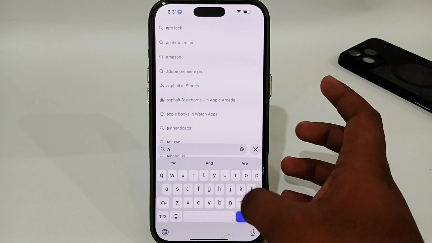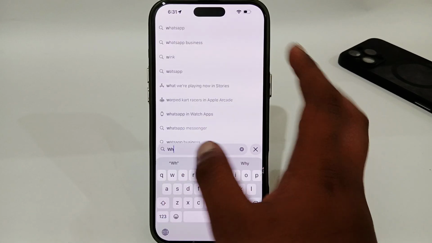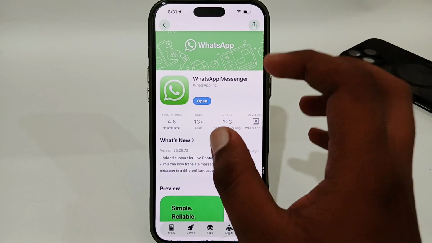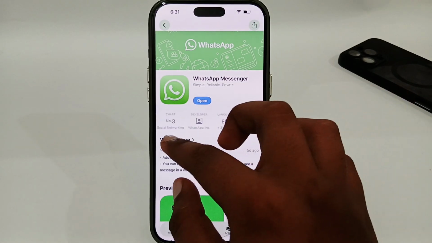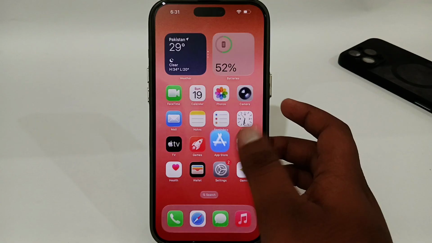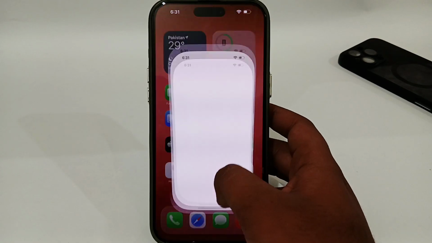Go to the App Store, search for WhatsApp, and make sure that you don't have any pending update for WhatsApp, or if you find one, you just have to install or update your WhatsApp app. And after that you just have to go back and open the settings app again.